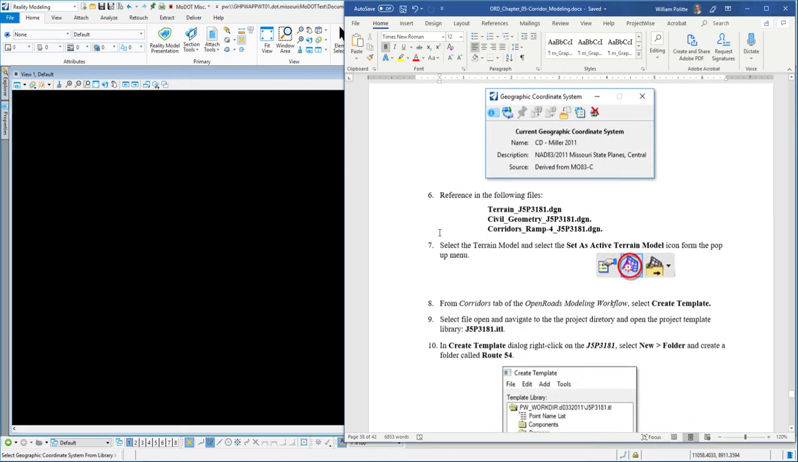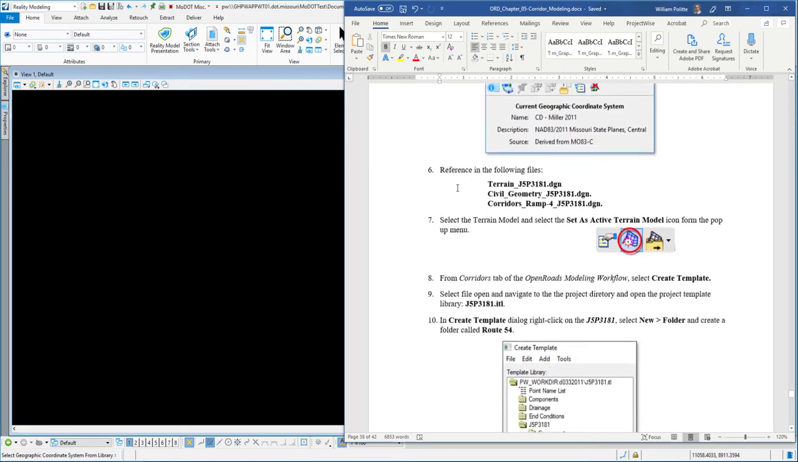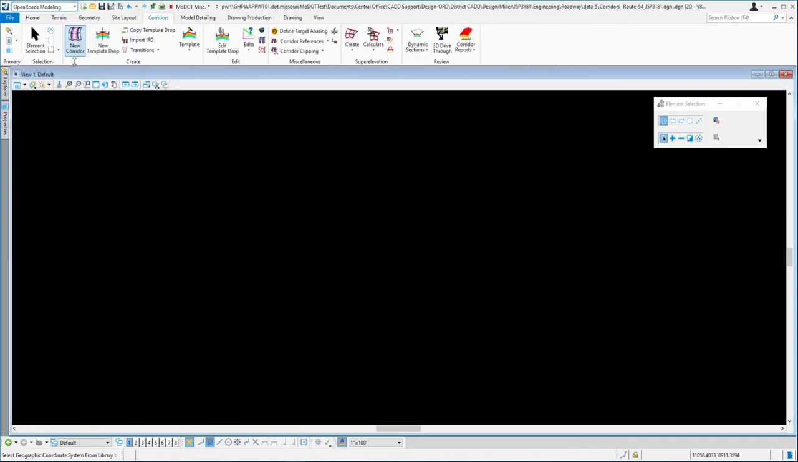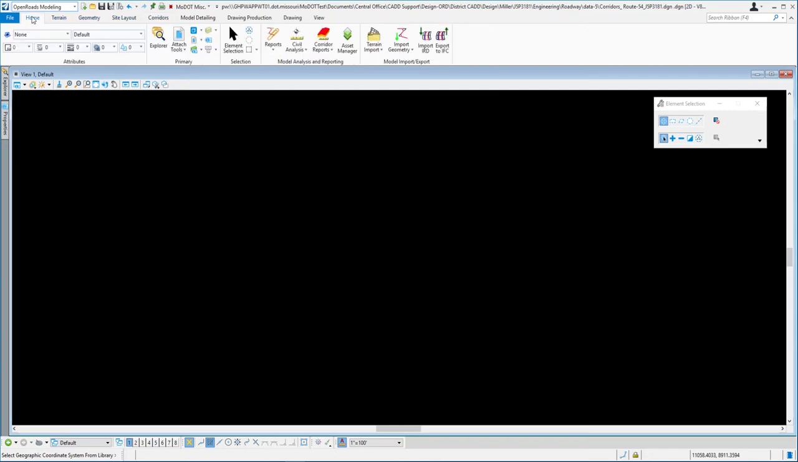We're good to go. Now what we want to do is reference in the following files. We want to see our terrain file, we want our civil geometry file, and we want our corridors for Ramp 4. So let's go back over to MicroStation and change our workflow to Open Roads Modeling. We'll go to the Home tab. We used the corridors last time. We need to go to the Home tab.